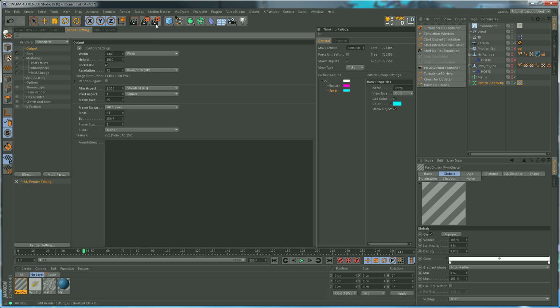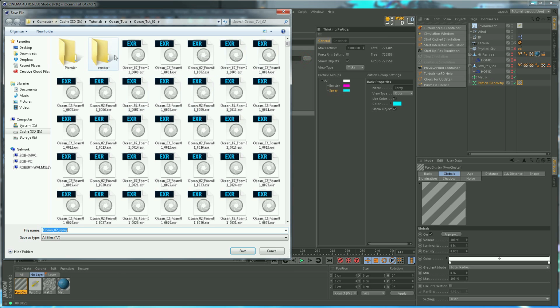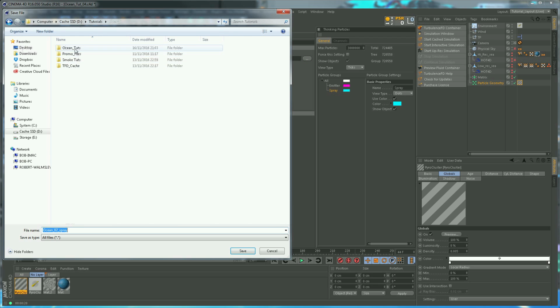So I'm going to go to my render settings. And in the output, I'm going to render all frames. In the save menu, I don't need an alpha channel because this is a black and white image and we're going to screen it on top. So I'm going to save it into my tutorials, Ocean Tuts, Ocean Tut 3. I'll make a new folder, call it spray, and I'm going to save it into there, and I'll call it Ocean 3 spray.